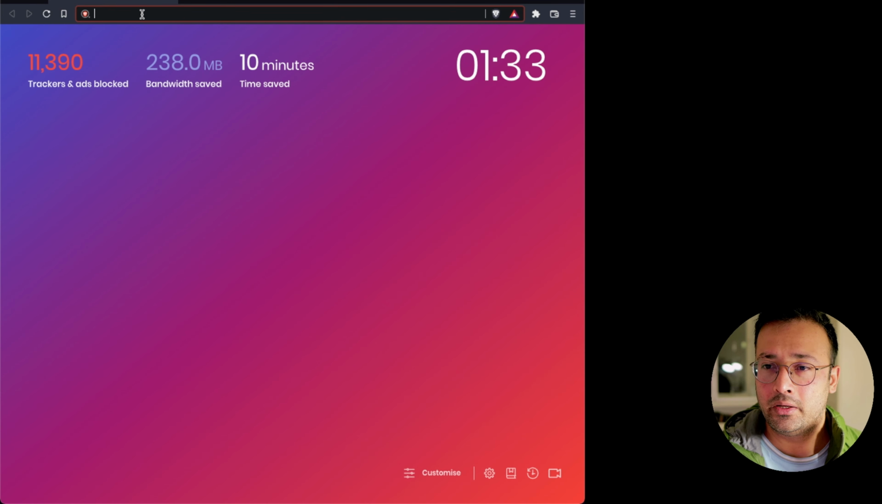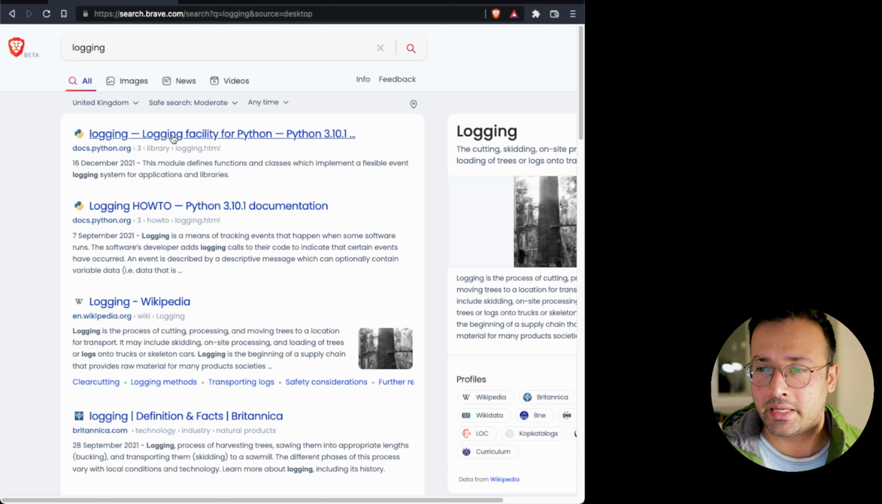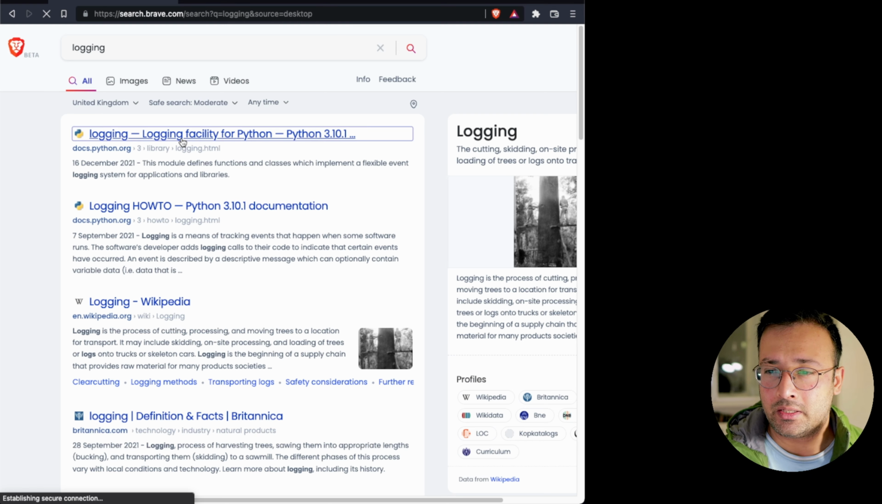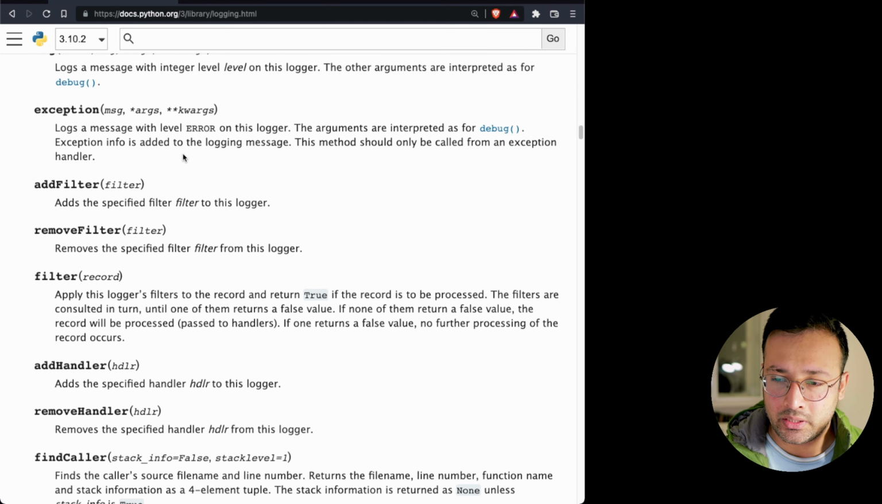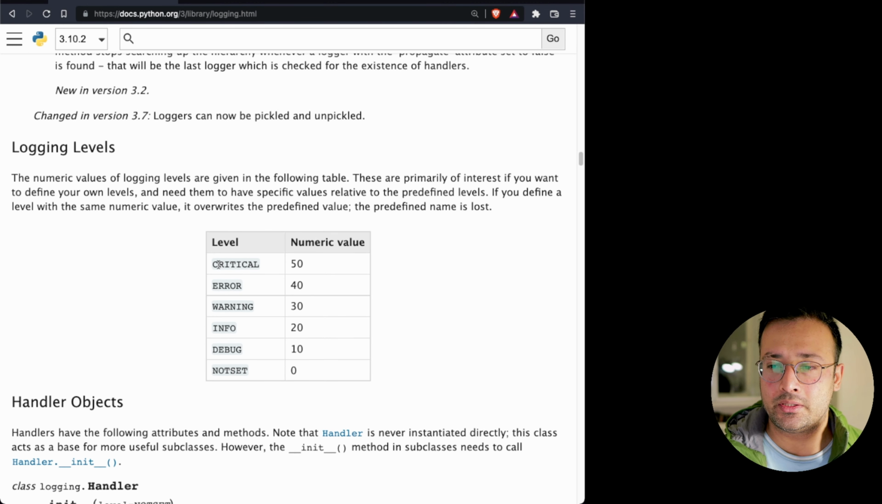So if I come here and say logging, the first thing I get is logging facilities for Python. Let's click on that and keep scrolling. And you see these logging levels.